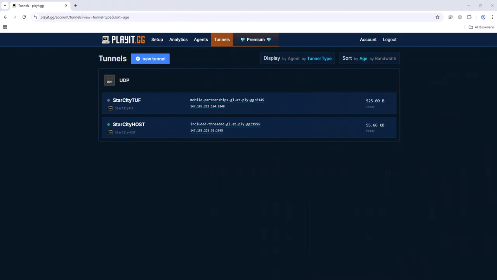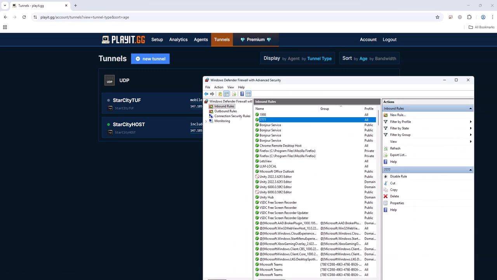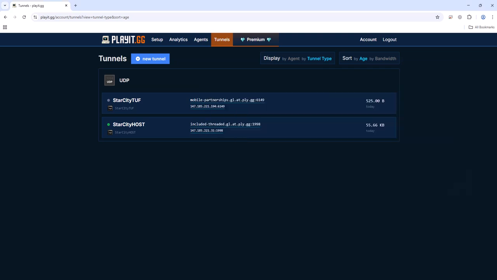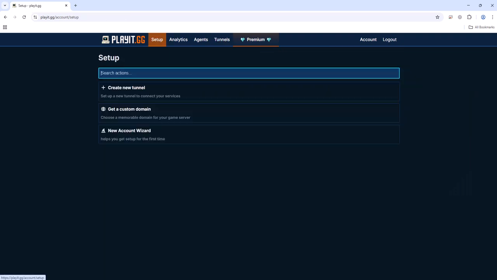Now why 19998? Because this is the port for hosting play.gg on this machine. I don't know if I need it, but I just added it because in most cases we're only going to need 7777, so that's not going to be a problem in any case. So these are the settings, and by the way, next is how to set up play.gg.